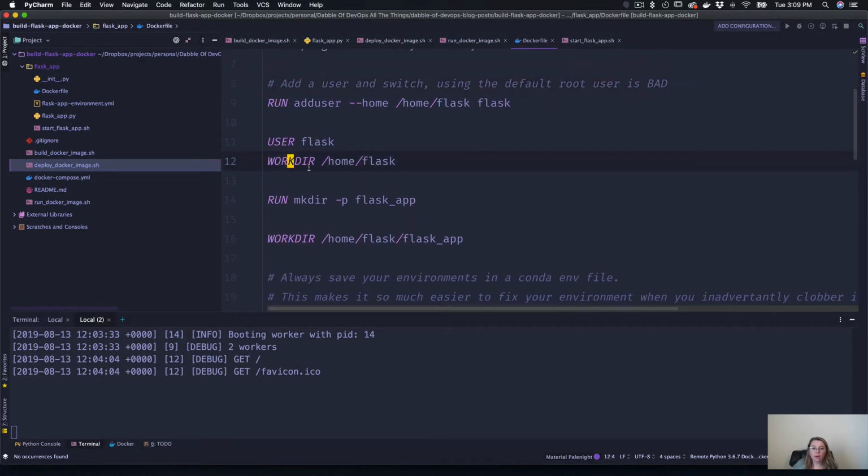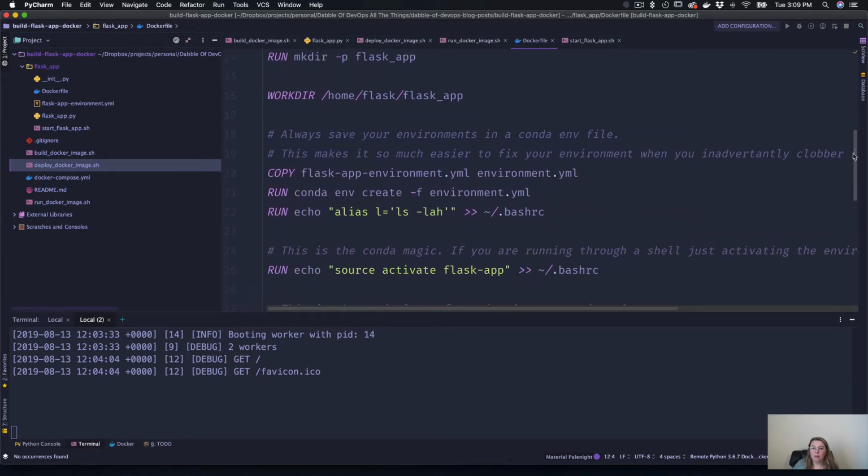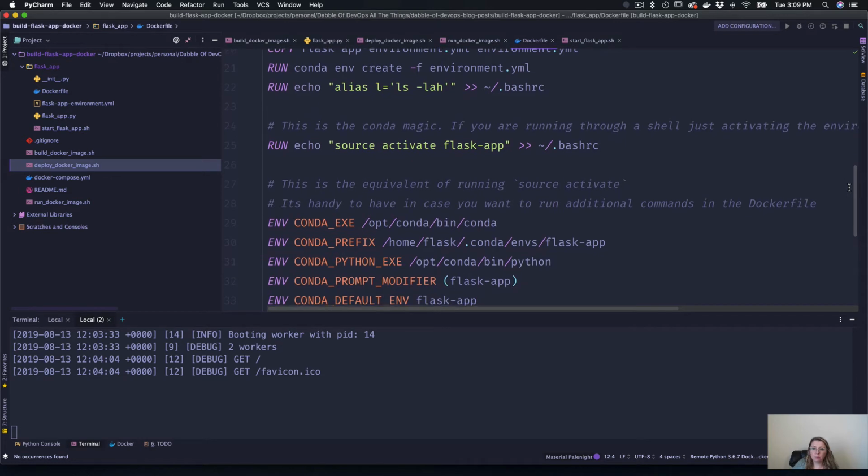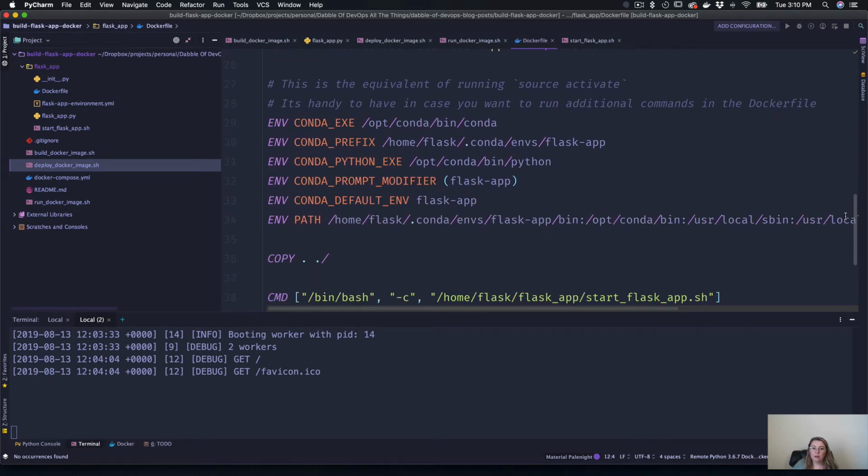From there, we're going to set the working directory. I'm going to make some directories, set the working directory again, and then I'm going to start copying some things. But what I really want to show you is that down here, these Conda environment prefixes are a little bit different, because the base Conda is still in /opt/conda. But when you install Conda environments as a user, it's always /home/username/.conda/envs/environment-name. It's just a little bit different. It's something to keep in mind.